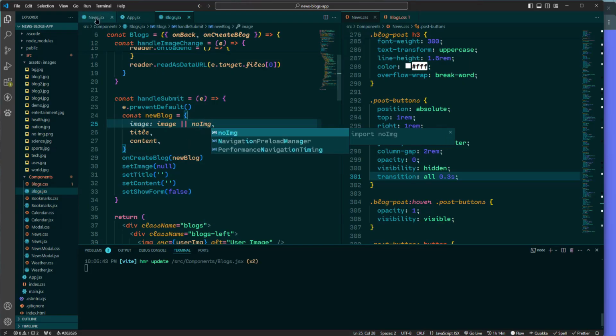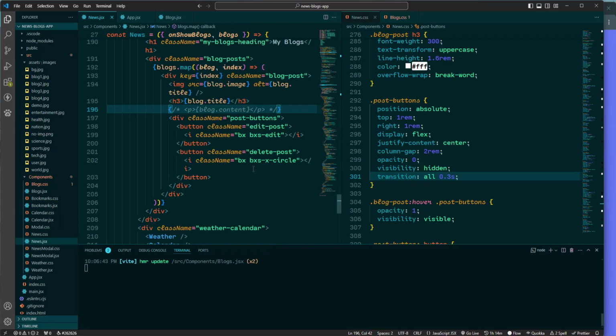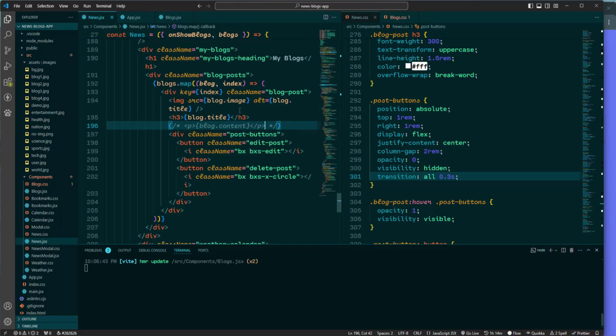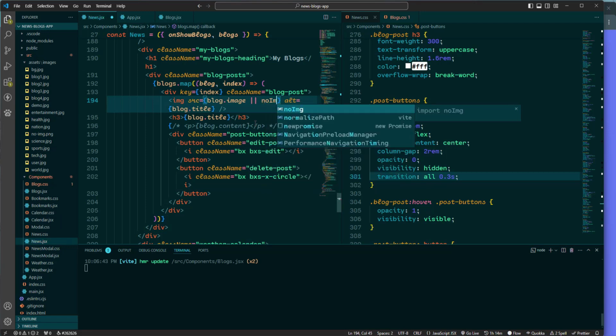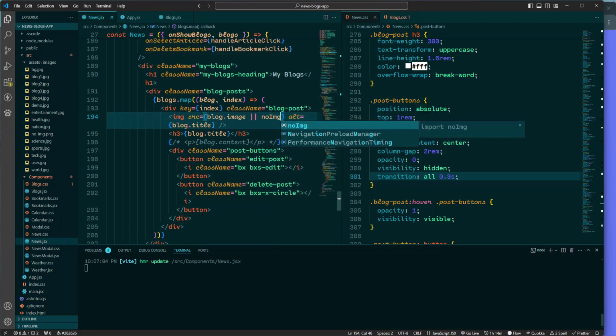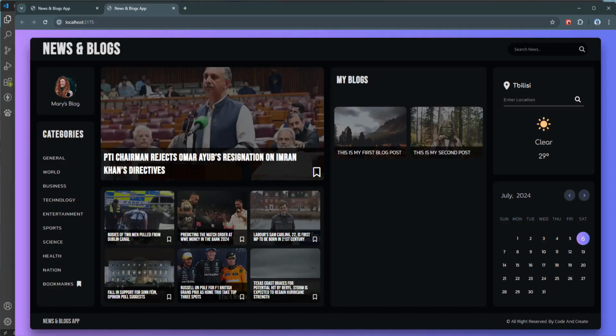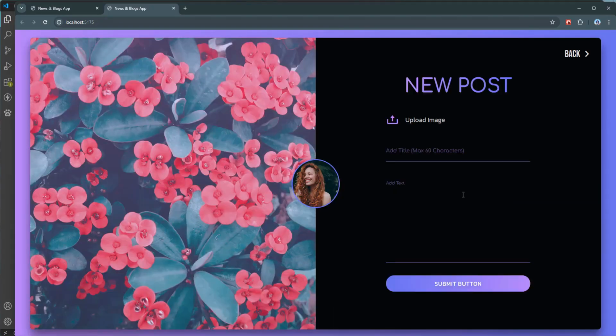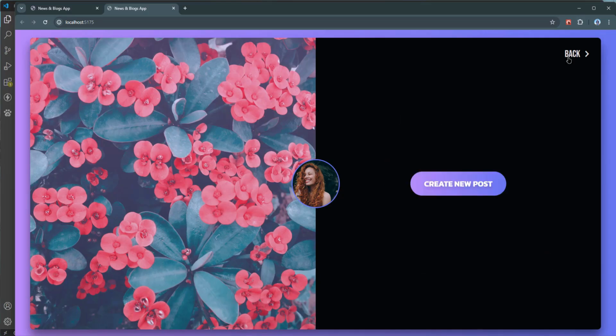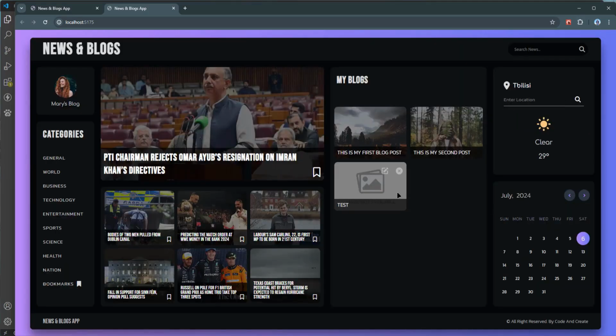Also in the news component, I'm going to find image. We have it. We need here or operator and no image. All right, so let's go to the browser, submit new post. Let's add here test, then test, click submit button, go back to the news component, and here we go. We have here no image as the placeholder image, and so everything works perfectly.